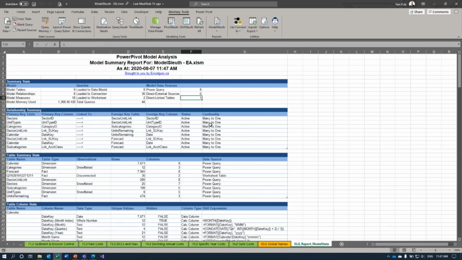Like this, there's a direct table linked directly into PowerPivot that's not going through Power Query. Wait, that doesn't meet my unusually high standards and expectations. I want to go back and figure out what's going on. And guess what? It's this one. I can see it because it says worksheet table right here. So I now know what I'm looking for, and it's a disconnected table.